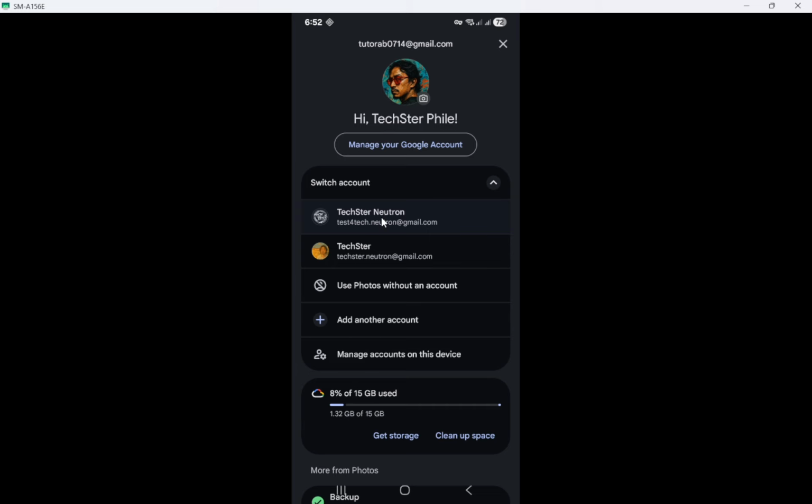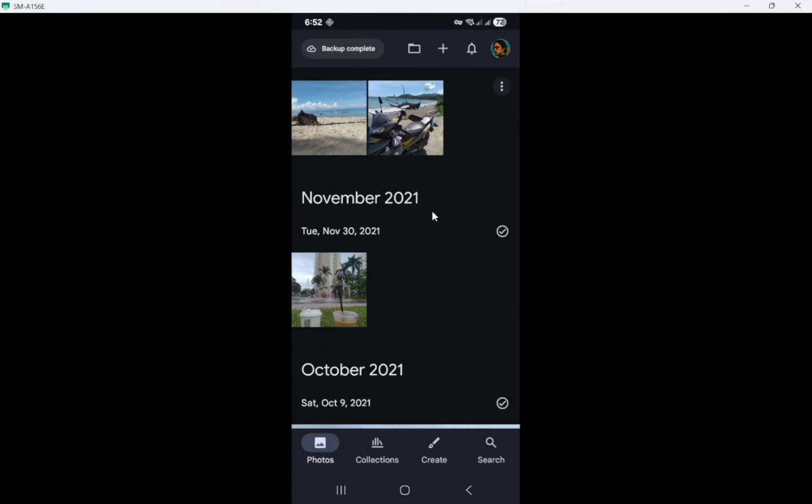For example, after a trip, switch to your personal account before backing up. And when you're organizing work images, switch to your work account. That way, travel photos land in your personal library, while work shots stay with your job account.